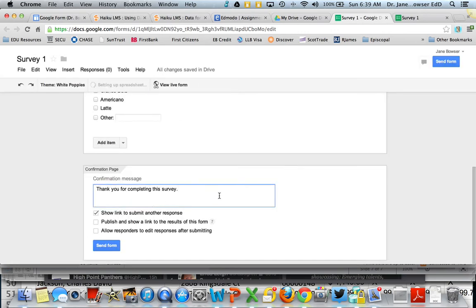Right? So now it's setting up the spreadsheet. Notice it tells me right here. And once it's set up, I'll be ready to actually use the form. Okay, so it's all set up. Continuing down, we have tools, script manager and script editor. If you want to get really fancy, you can play with that.